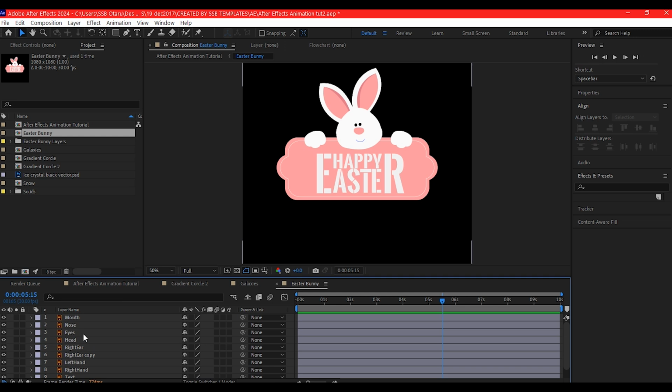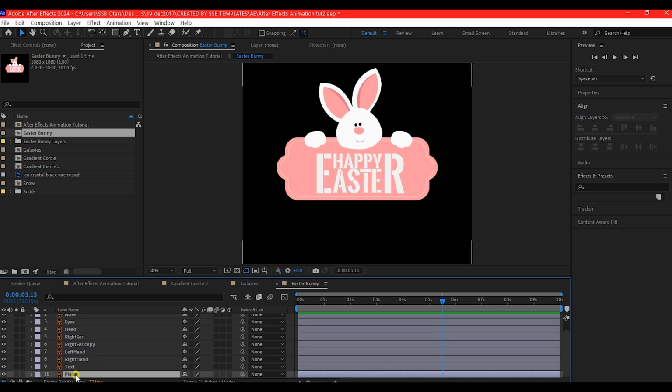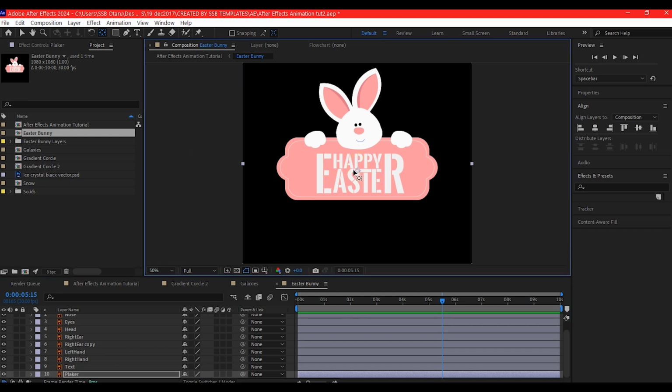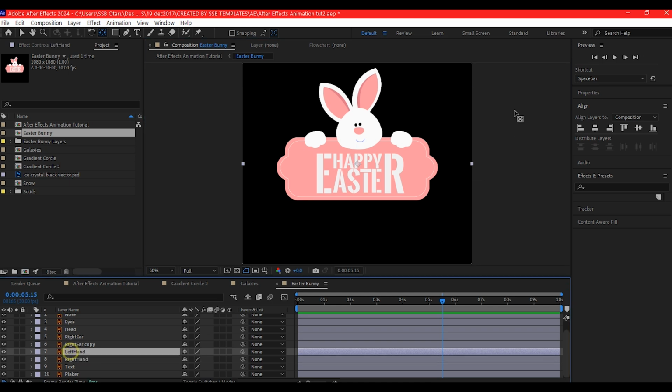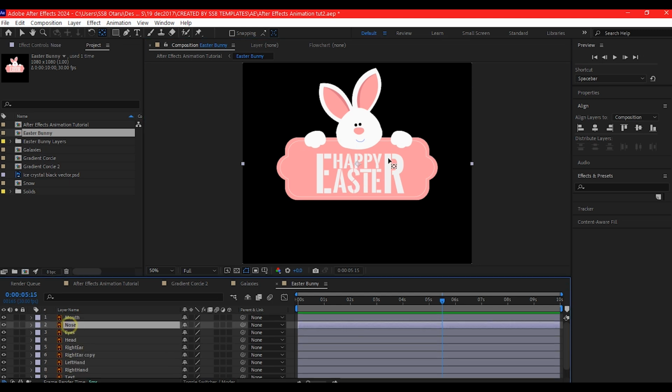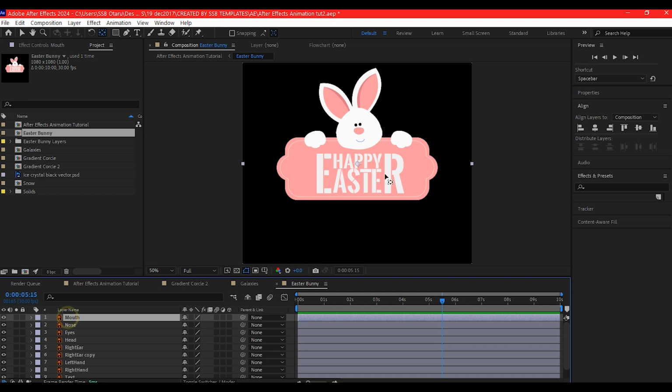So the first thing we're going to do now is to select all these and move their anchor point to the center. All individual layers are named accordingly. So we're going to set all the anchor points to their center. Select the right ear, the right hand. We'll move the anchor point there. And we're going to do the same thing with the left hand, and the head, the nose, and then the mouth.